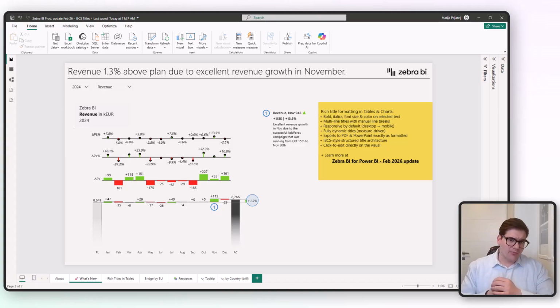If your Power BI reports look professional, but your titles still look like plain text fields, this update is for you. Because today we're introducing rich title formatting in Zebra BI tables and charts. It allows you to create fully structured IBCS styled titles directly inside of Power BI. Dynamic, responsive, and of course, export ready.